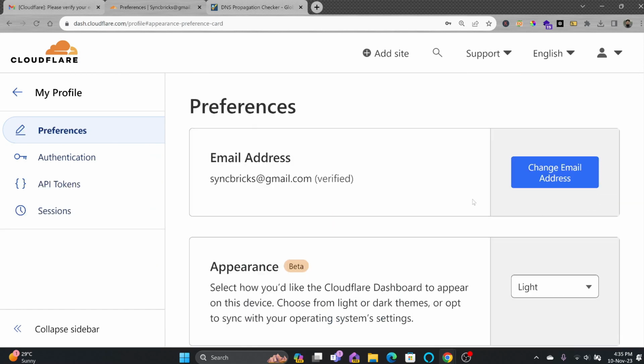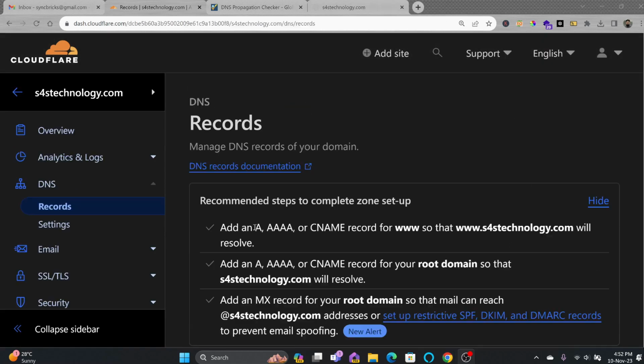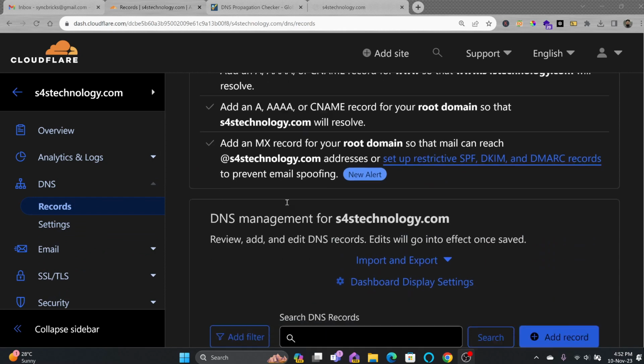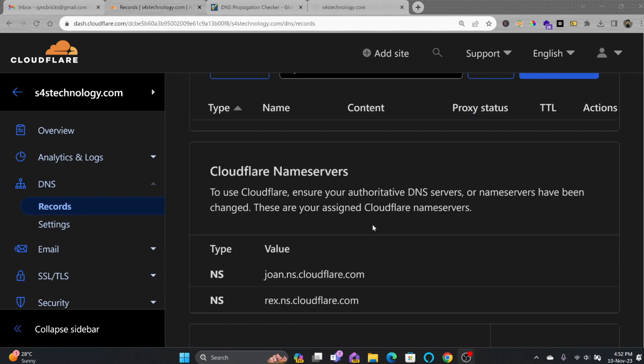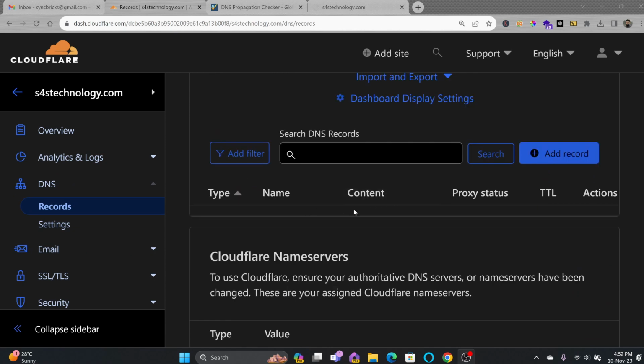I'll be just changing the appearance here to dark theme. So here I'm on my s4stechnology.com and here if I go back to DNS records, you can see here there is no record right now. I will start creating the records one by one.